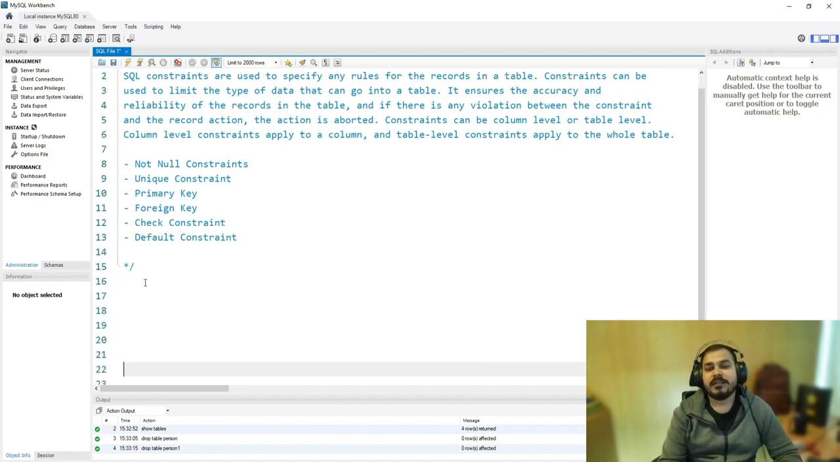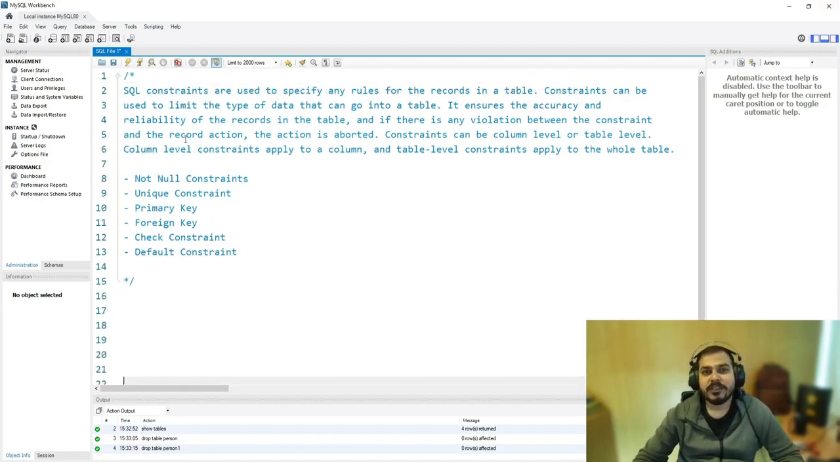Okay, but just to start with, the definition of SQL constraint is very much simple. They are used to specify any rules for the records in the table. Constraints can be used to limit the type of data that can go into the table. It ensures the accuracy and reliability of the records in the table, and if there is any violation between the constraint and the record action, the action is aborted.